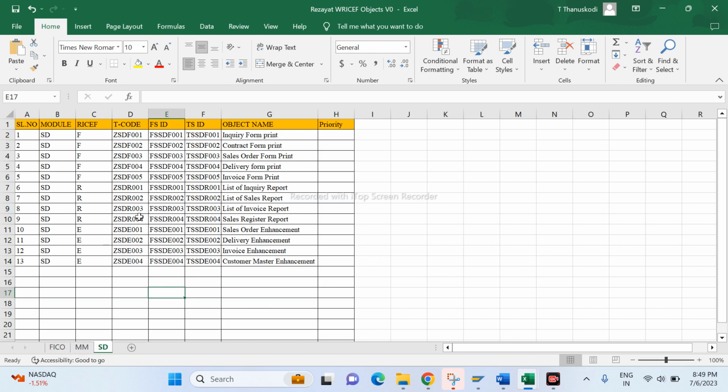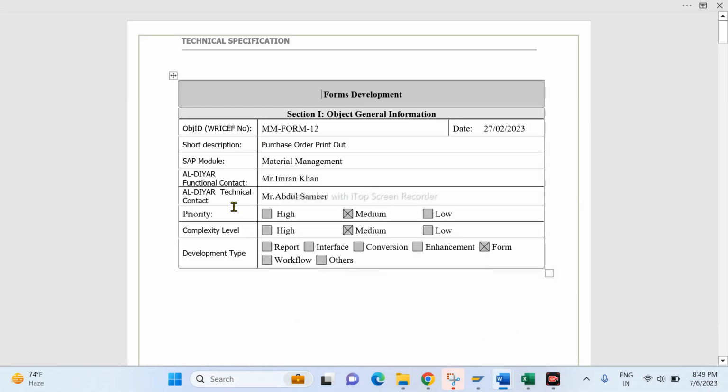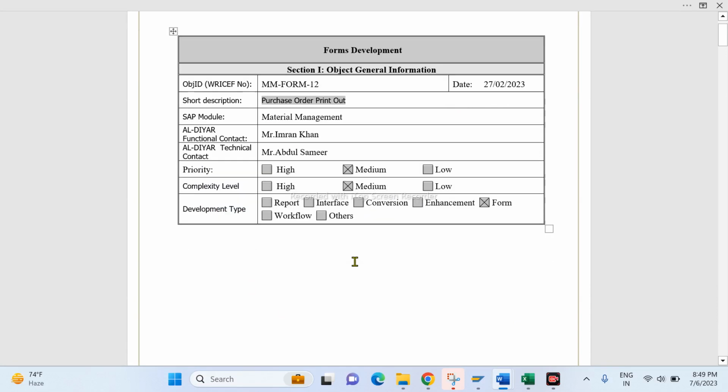Okay. Yeah. So before starting the functional specifications, what we need to know is how to execute the tables. We should know what the table is, then we can print the details. I will share one sample functional specification with you. So let's start with MM. This is one of the purchase order printouts.